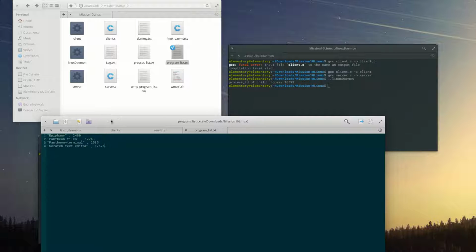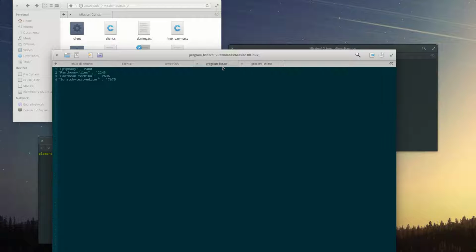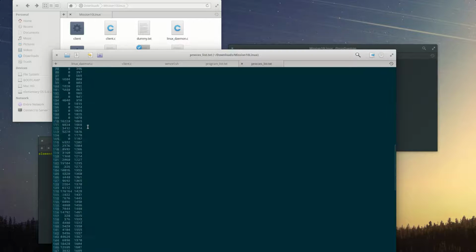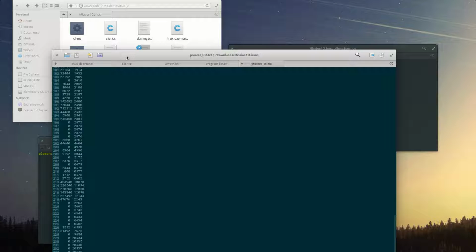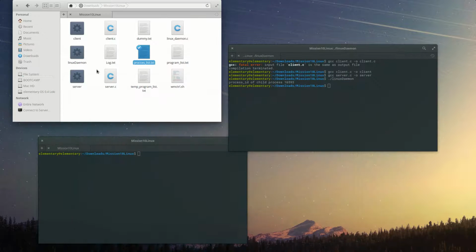Okay, now this program list, as I mentioned before, has to be compared to a process list. This is a process list. Here you can see the memory that they take and the process ID. Now we have to find this process ID and match it with this process ID, and then we will make a third file that will list the process ID, the name of the process, and the memory data. Okay, I'm going to close this.